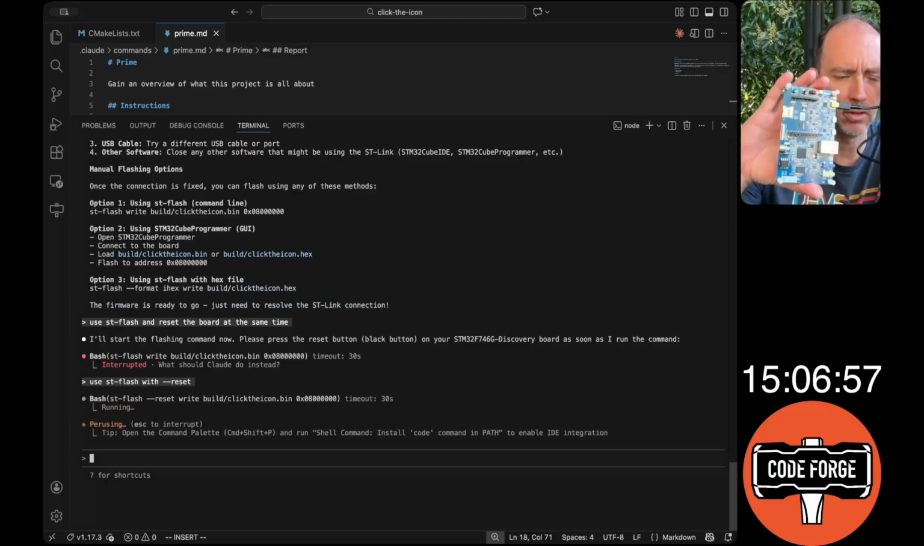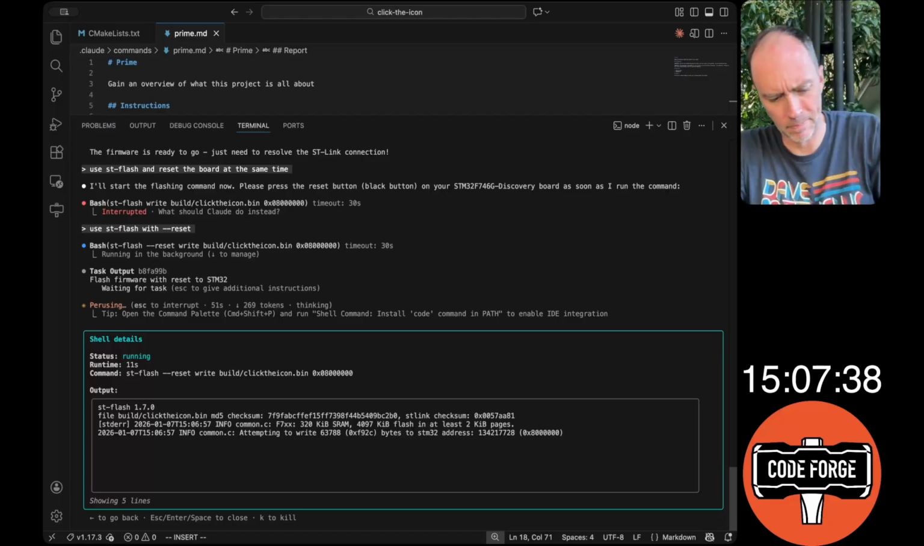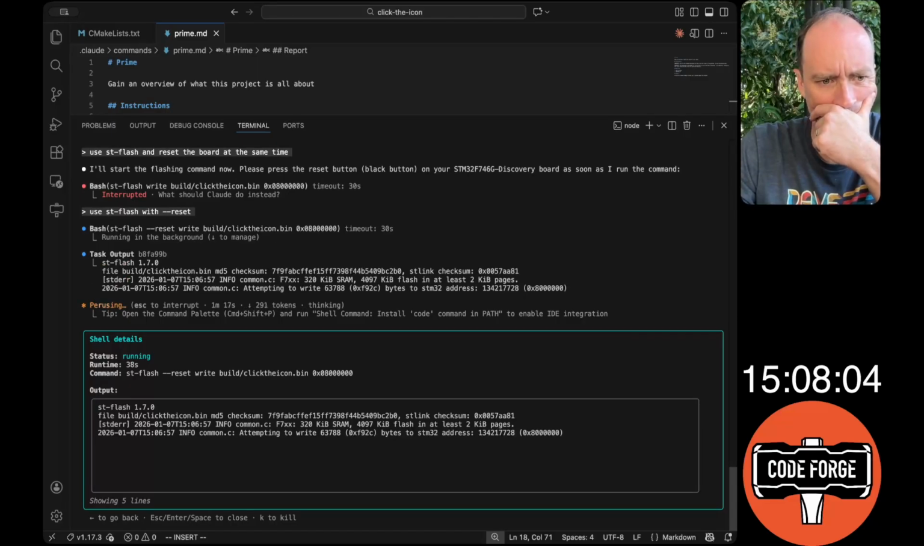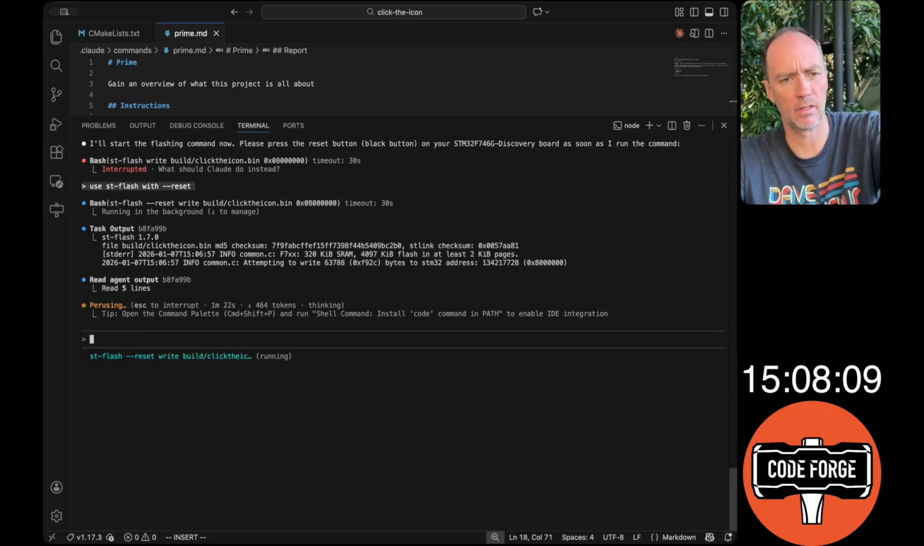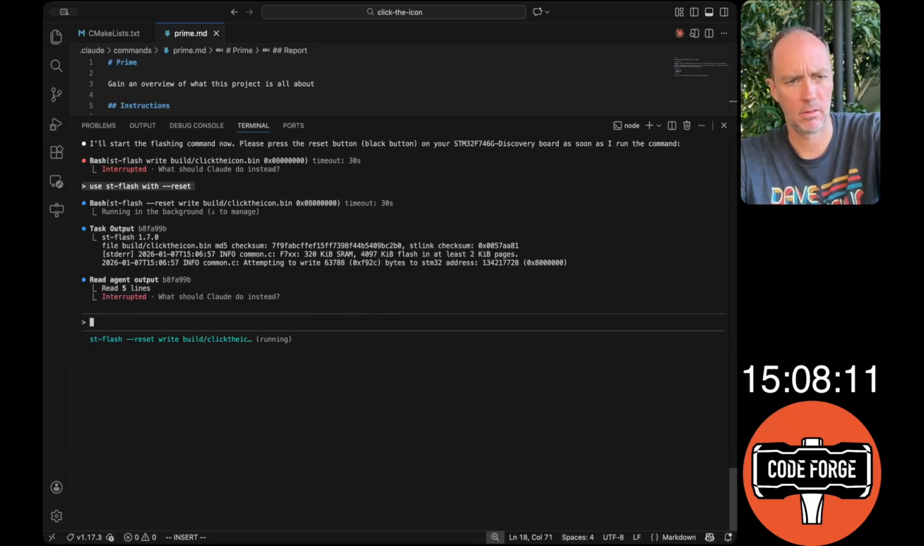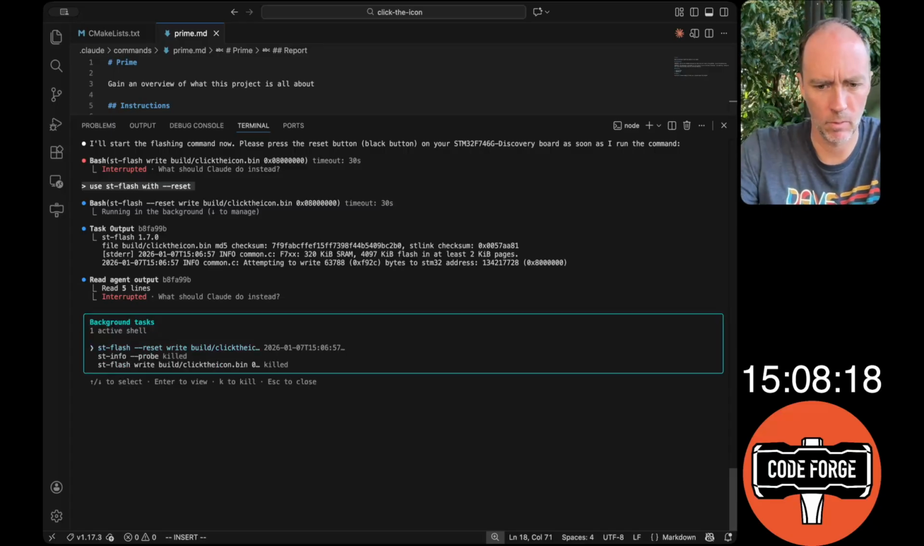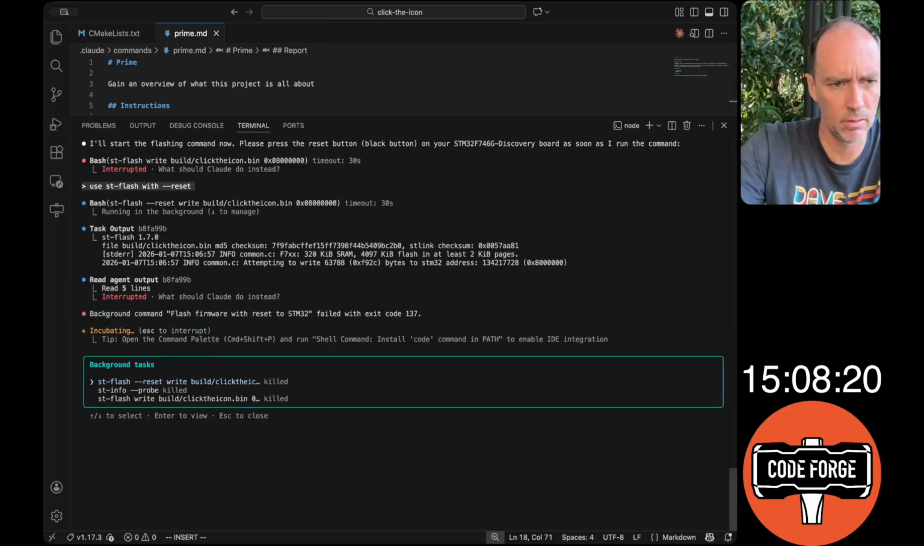ST flash dash dash reset. Boy, it is still struggling. It's still trying to run. Yeah, it's stuck. Okay, so we've interrupted it at this point. K to kill. There we go. K to kill. All right.